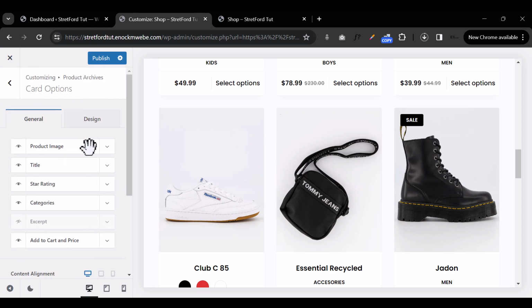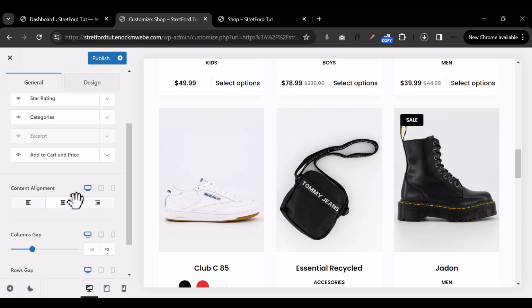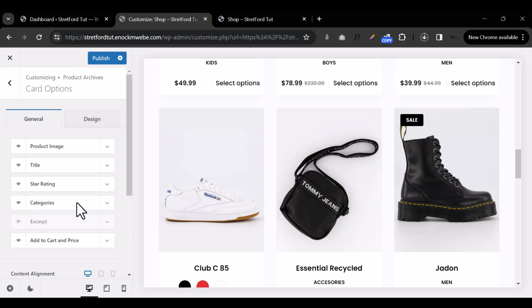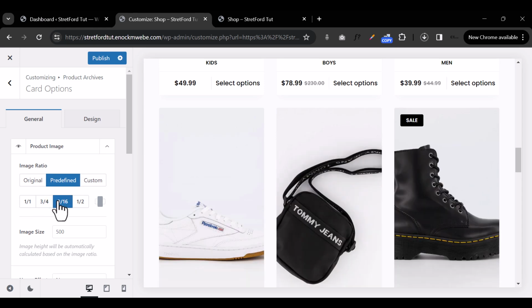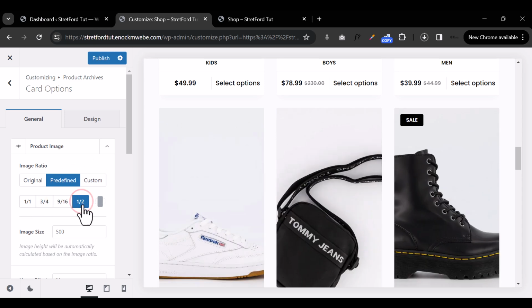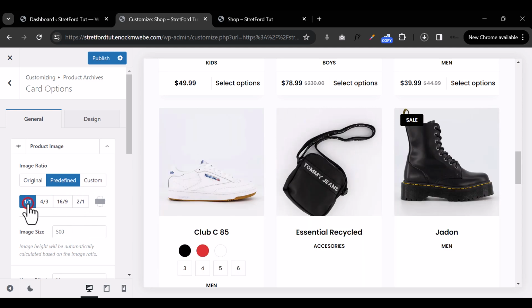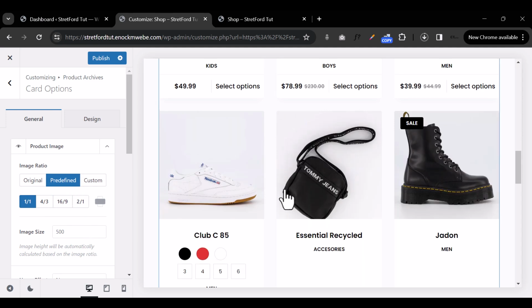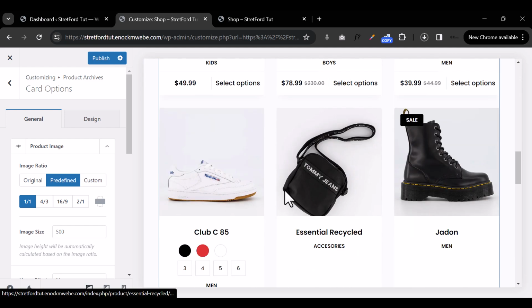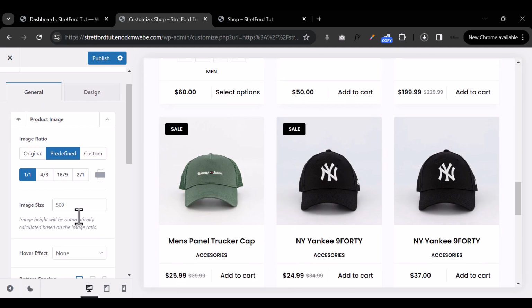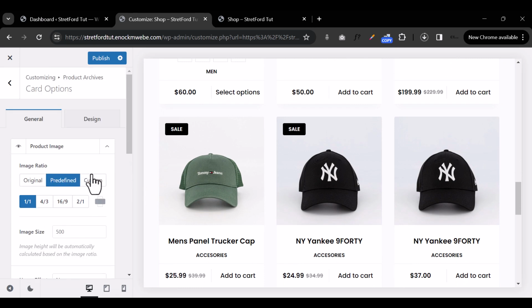and I'm gonna click on card options. While we're here, when you select product image, for example, you can change the aspect ratio of the image. You can make it 9 by 16 if you want that, or 1 by 2, but I'd rather keep it 1 by 1 because my product images were all square and I like to show everything the way it was originally. Okay, so I think that's okay.